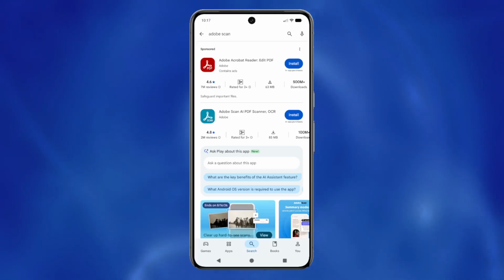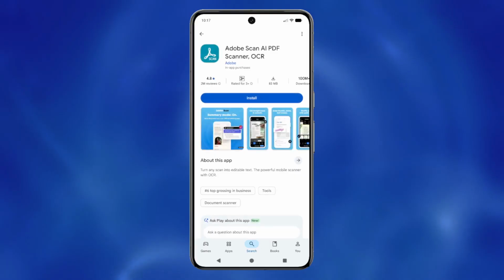Once you've typed in the search term, you'll see the Adobe Scan application appear in the search results. Tap on the Adobe Scan app listing to open its dedicated page. This page will show you more details about the app, including screenshots, user reviews, and a description of its features.